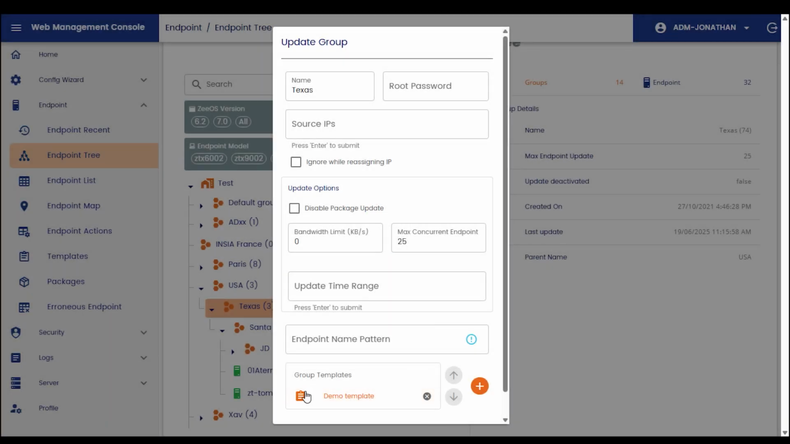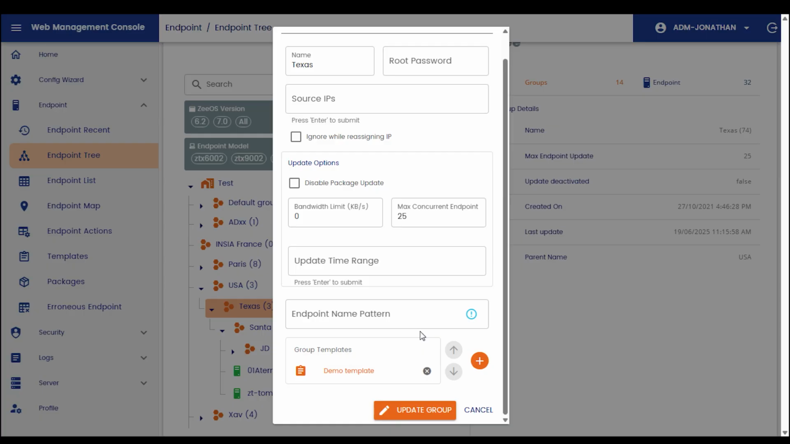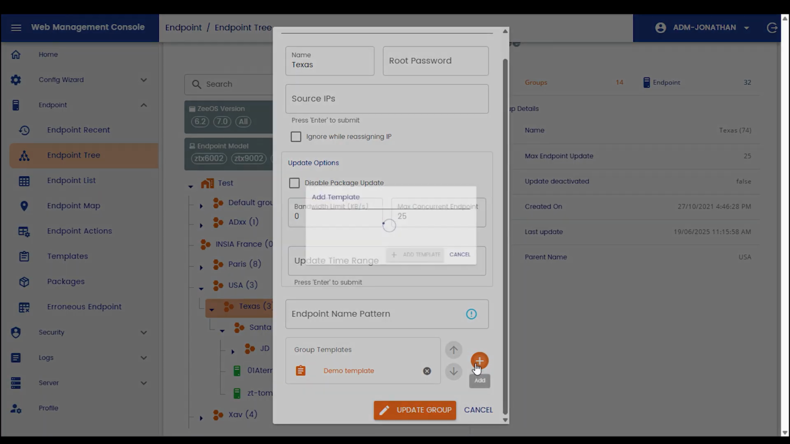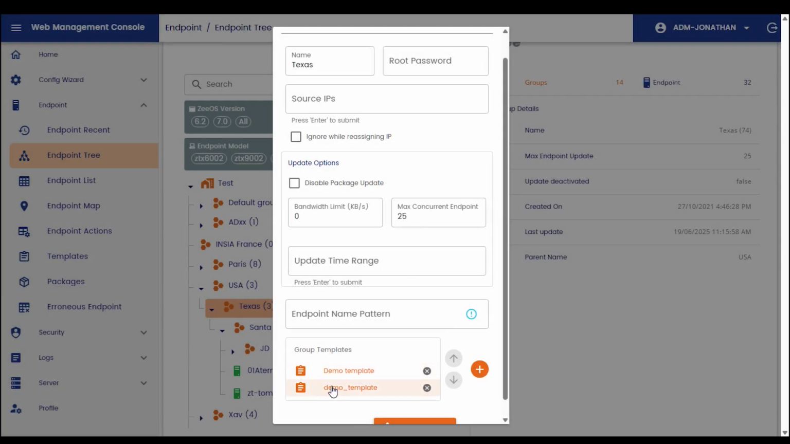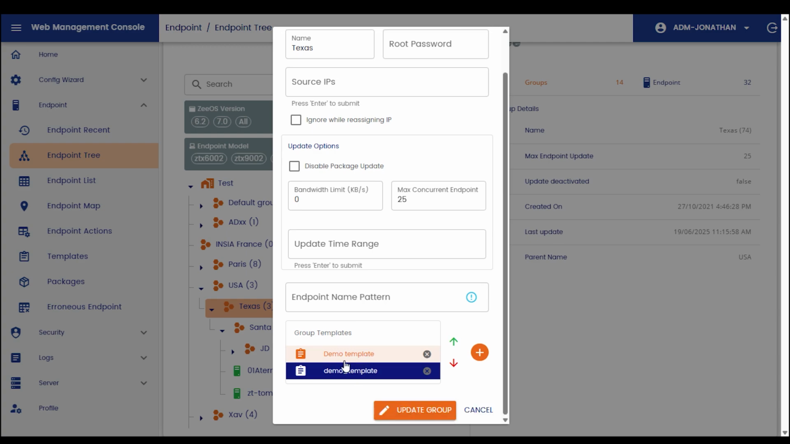And the configuration which is in demo template will be applied to every subgroup and to every endpoint within those subgroups. Of course, you can apply several templates to the same group. For example, here if I go to demo template and apply it, here demo template with the lowercase d will have a lower priority than the one with the uppercase d. And any configuration changes done here would sort of be squashed by the ones applied here.